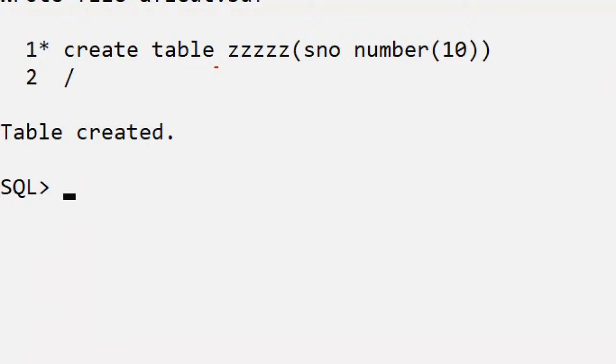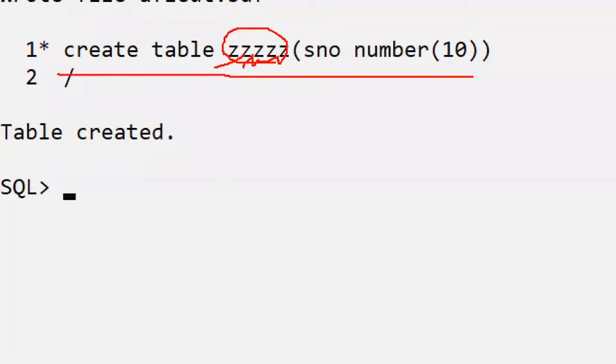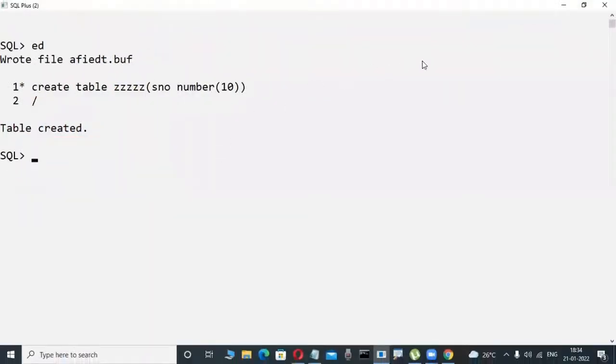Slowly observe here. Z is the name I'm giving. The table I'm creating is only in my Oracle database, or SQL Server database, or MySQL database. I'm creating a table. Okay, fine. The table is created. Slowly observe it here. This table is created.